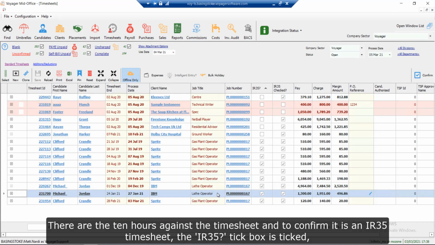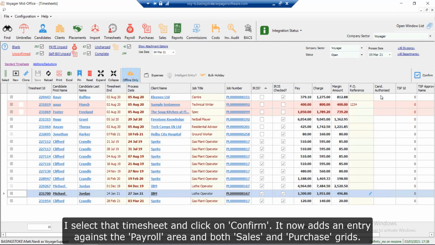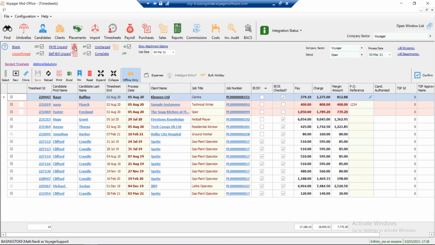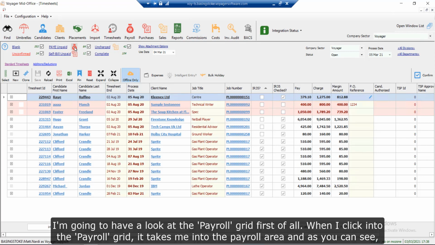There are the 10 hours against the timesheet, and to confirm it is an IR35 timesheet, the IR35 tick box is ticked. I select that timesheet and click on Confirm. It now adds an entry against the payroll area and both sales and purchase grids. I'm going to have a look at the payroll grid first of all.